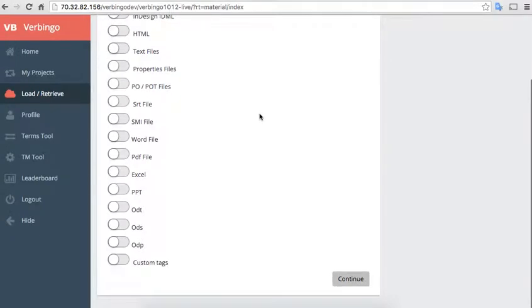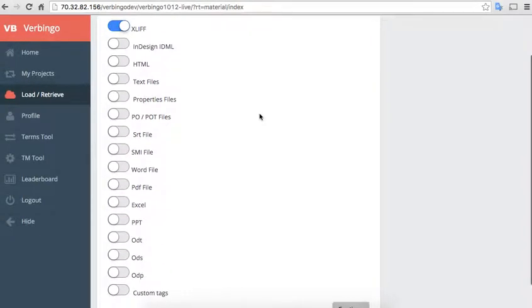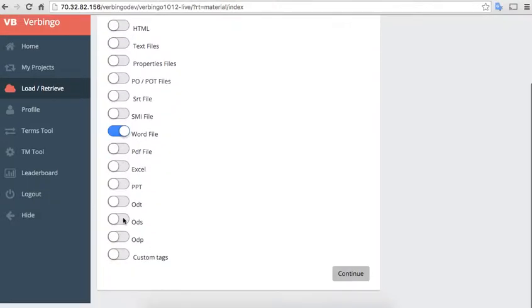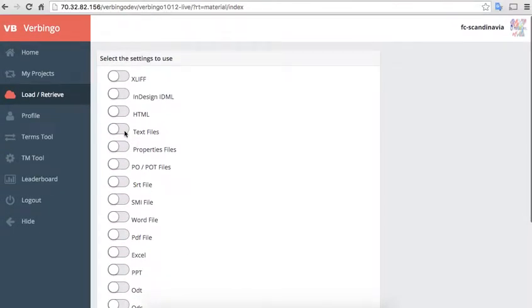I want to just go over some of these. Honestly, we only use 2 or 3 of them. The rest of them we don't use a lot, so we don't fully support them. If you run into trouble, or if you have special needs with special file formats that you have, please let us know, and we will help you out on a case-by-case basis. But the main ones that we use and like a lot are the InDesign file, the Word file, and then custom tags is one we use often, as well as text files. So keep that in mind.